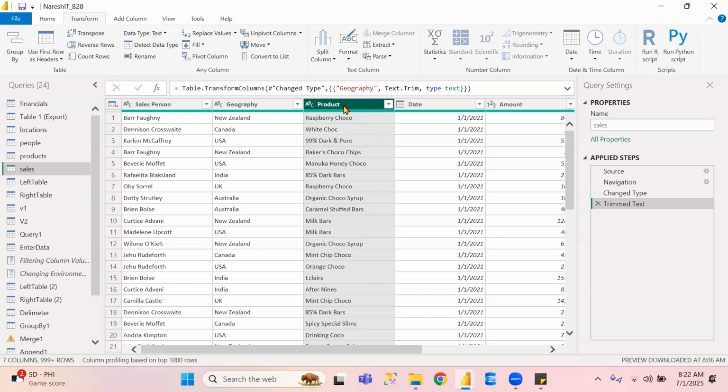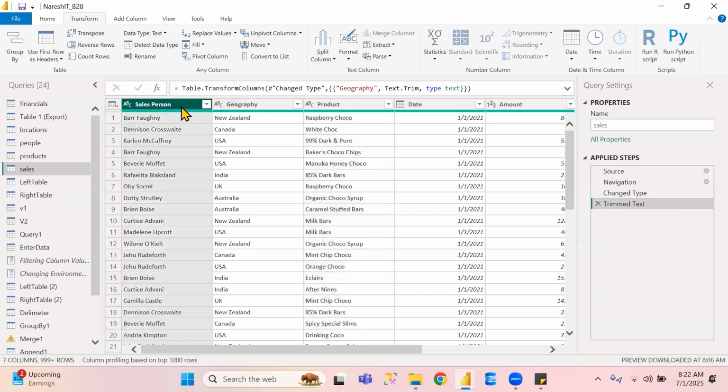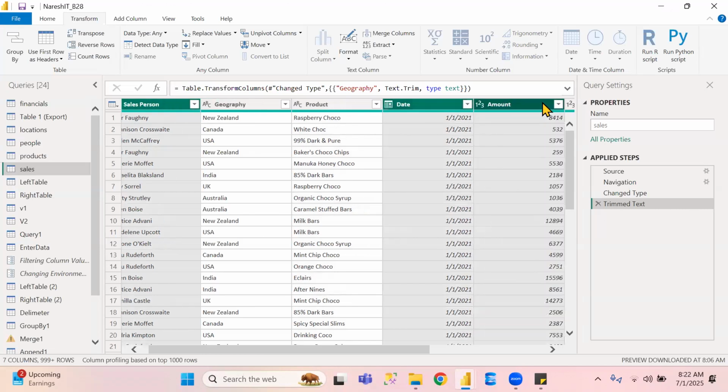I have a doubt here. When you want to apply merge columns, can we select columns of different data types? Yes, you can select any data type of columns. You can combine any data type of columns. Suppose, for example, salesperson, after that date, after that amount, I want to combine all these things.